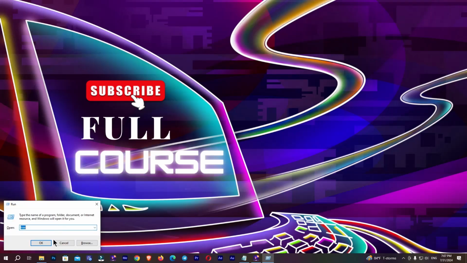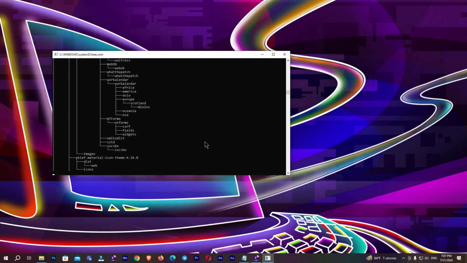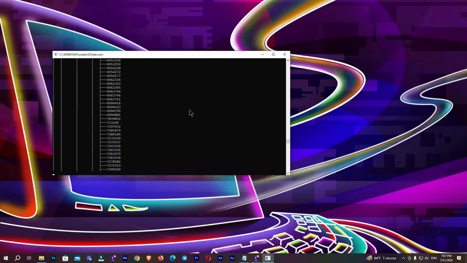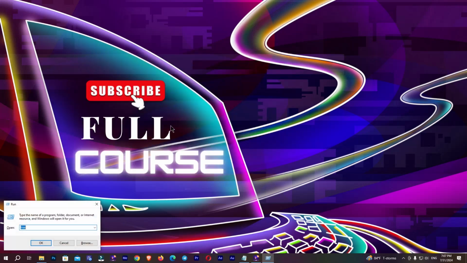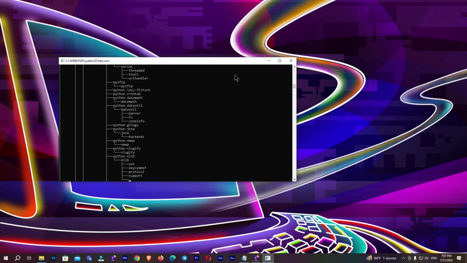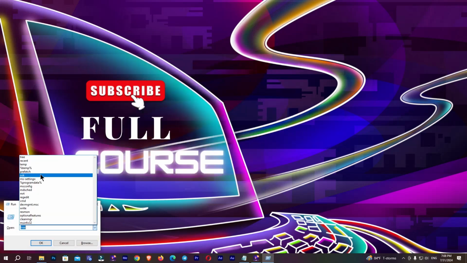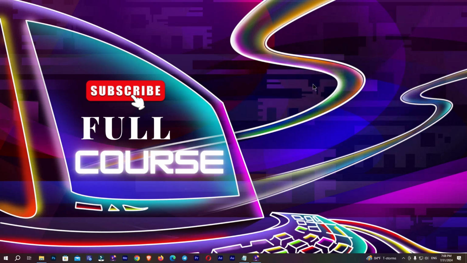Go to tree. Like you can see, Windows System32 tree.com. It helps you to work on your computer faster. With OSK, you can enable the on-screen keyboard. So I'm going to close this one.